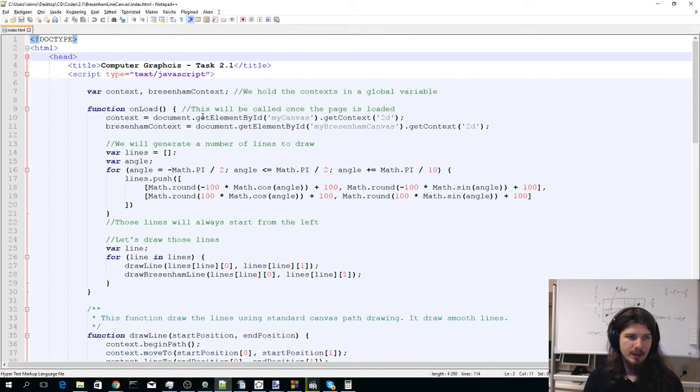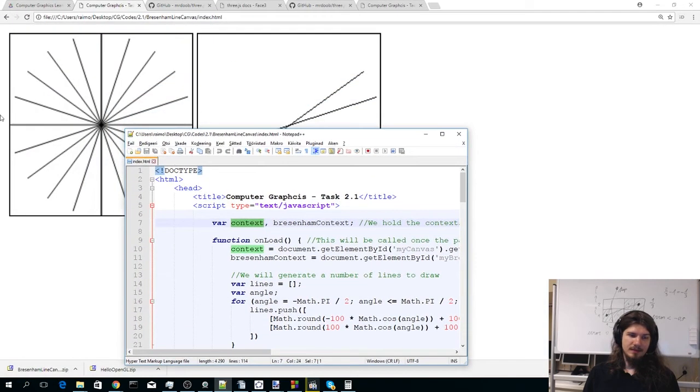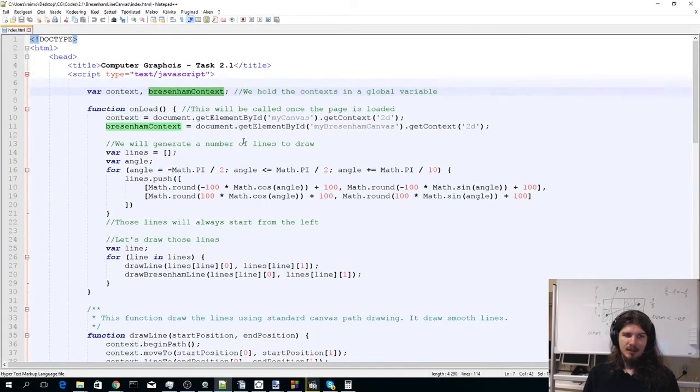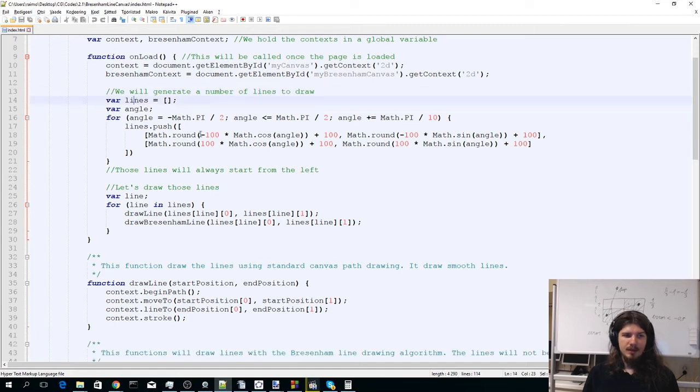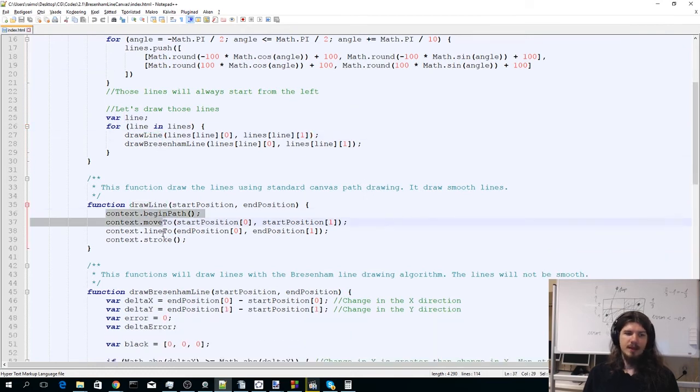So let's look at the code. In the code there is this context and Bresenham context. So the left context is that one, and the Bresenham context is the one where you are drawing onto with your algorithm. This is just some place where there are different lines generated, and then we loop over the lines, call the draw line, which is your begin path, move to, line to, stroke that we have seen before.